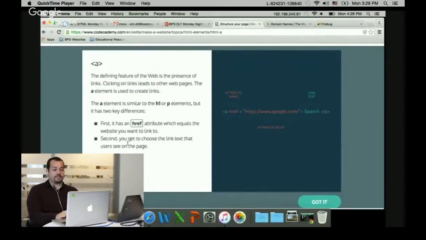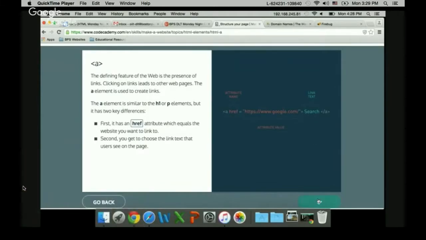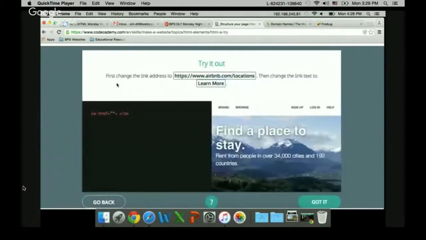And again, you use the href attribute for the link and the word that the link is attached to. Okay, so right here it's asking me first to change the link address to https://airbnb.com/locations, then change the link text to learn more.